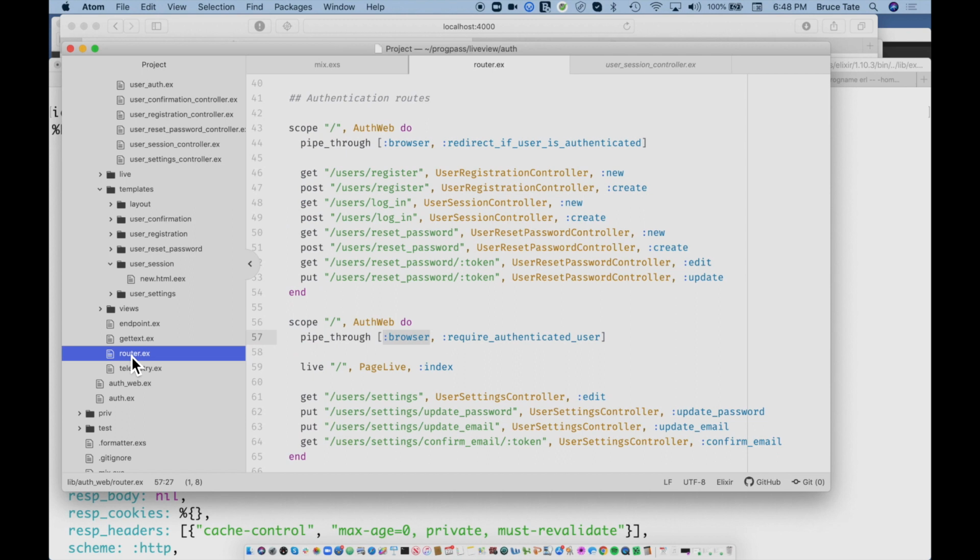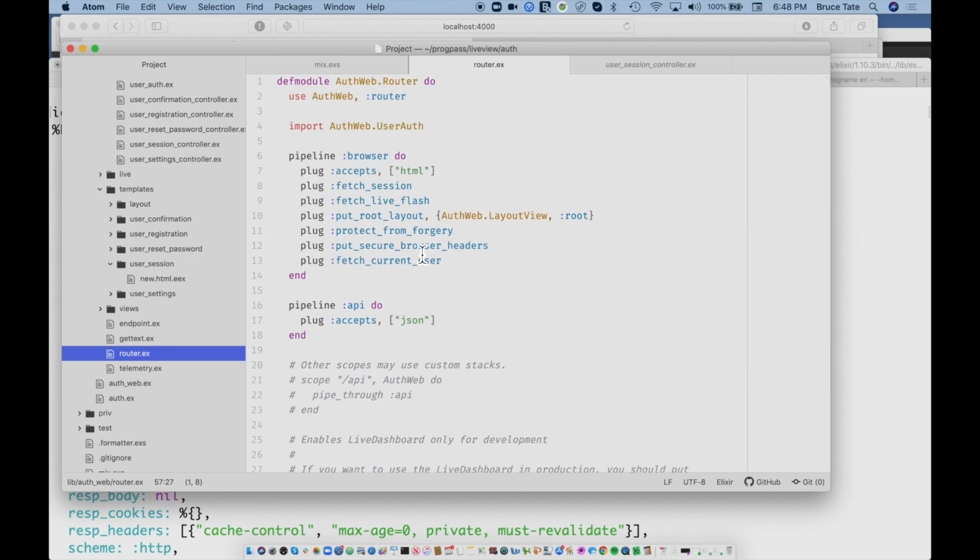So let's go look at the router one more time. If you remember, we had plugs that were down to here. This plug is new in our routers. This fetch current user, if there's a token, is actually going to fetch a user into the session.